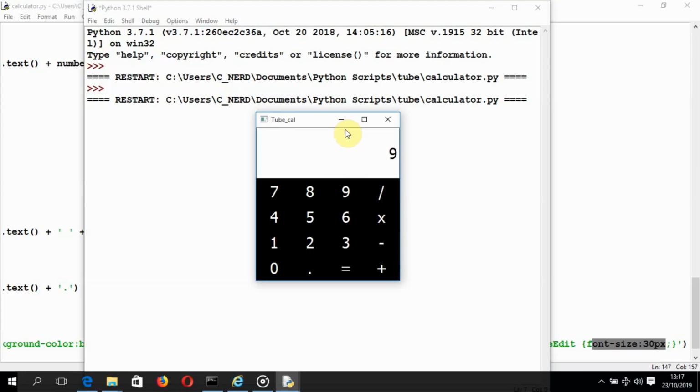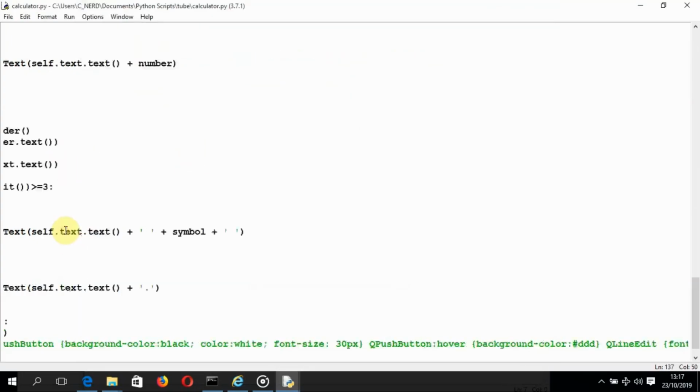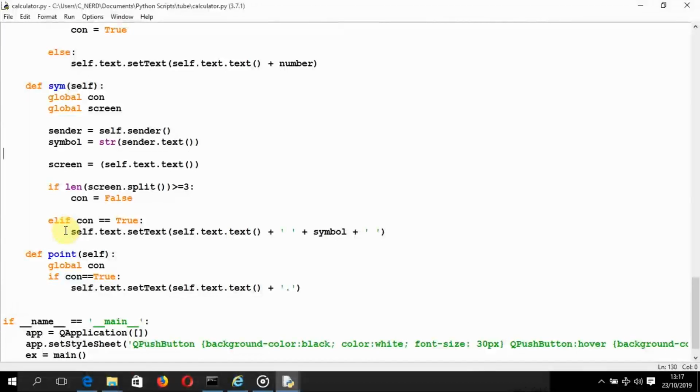So that's because of what we told the program to do here. If length of screen.split is greater or equal to 3, then con is equal to false. Now con is the boolean that is controlling the amount of objects we have on the screen, and while it's false, we cannot type anything on the screen.